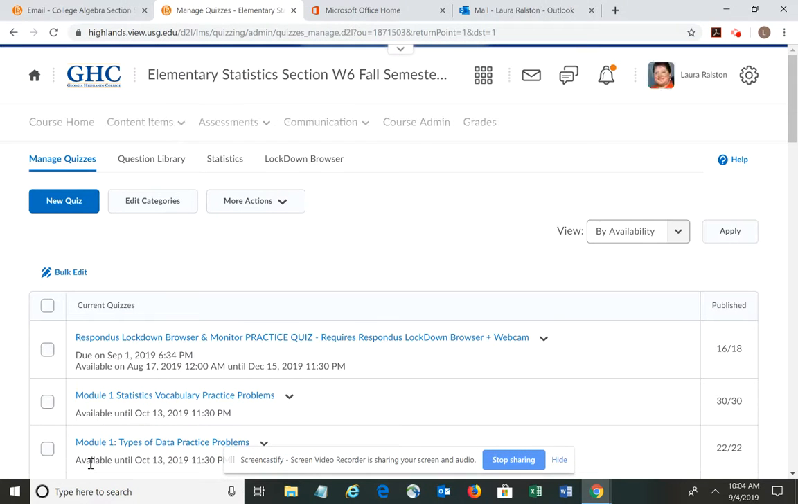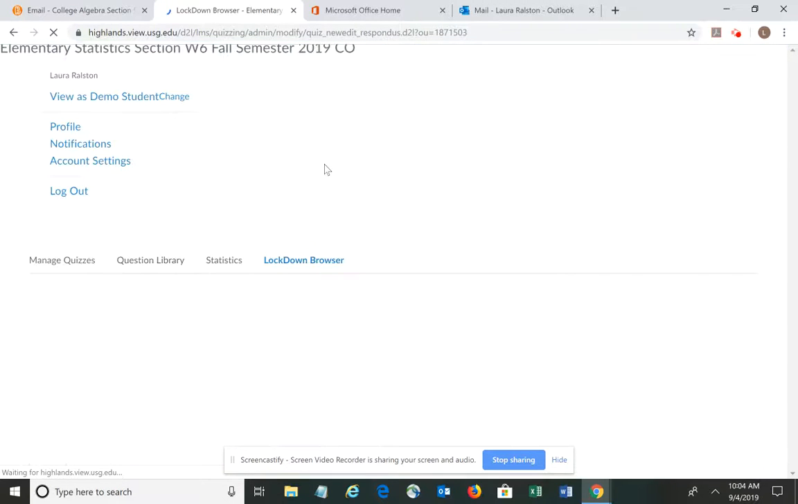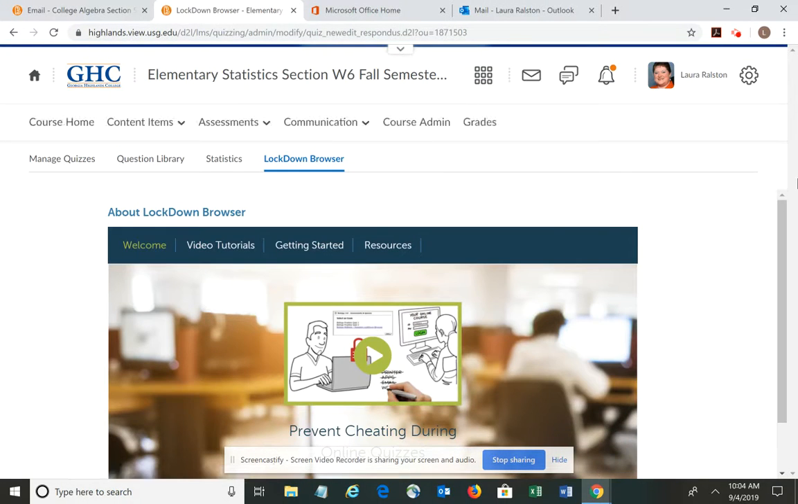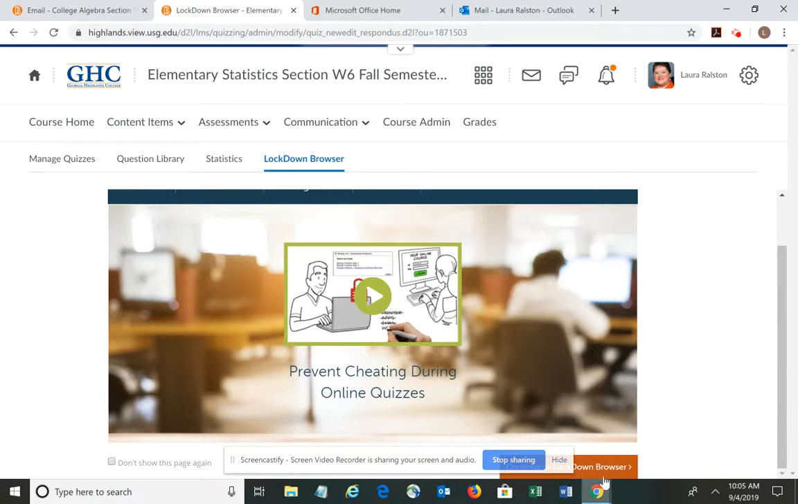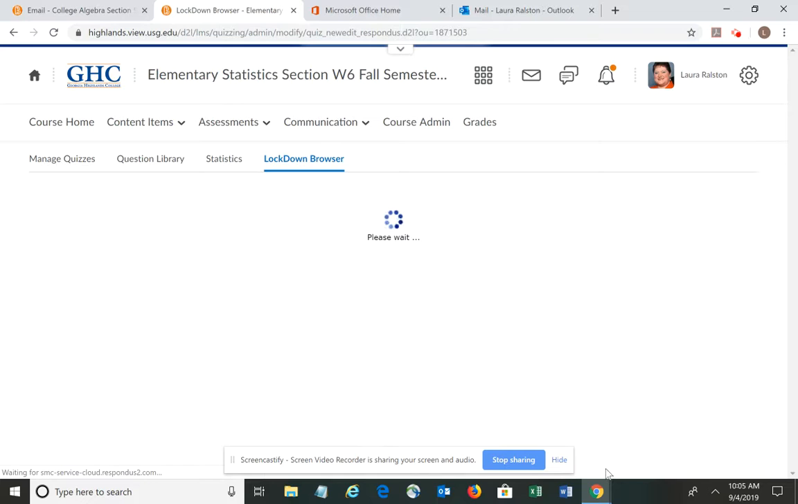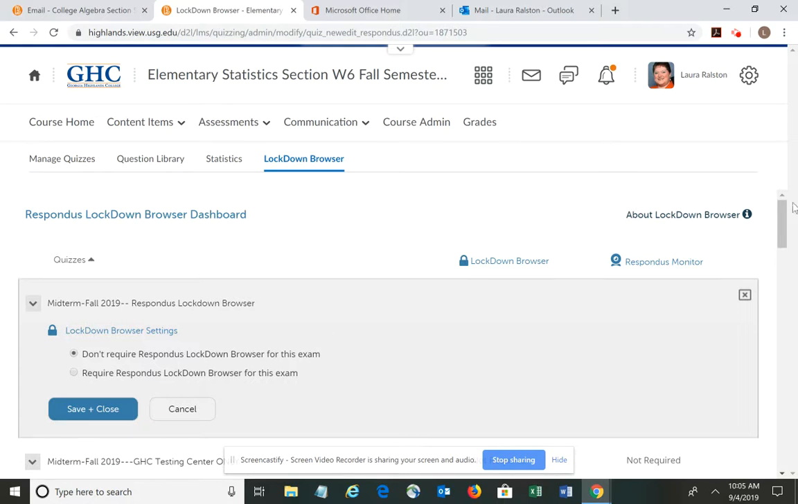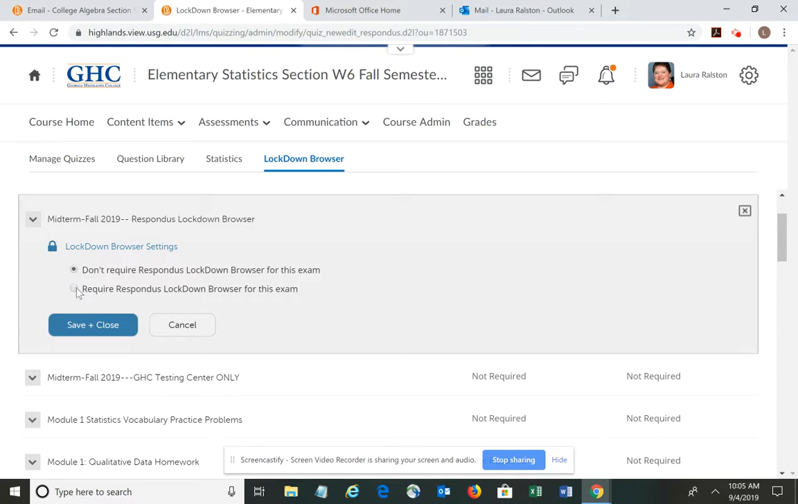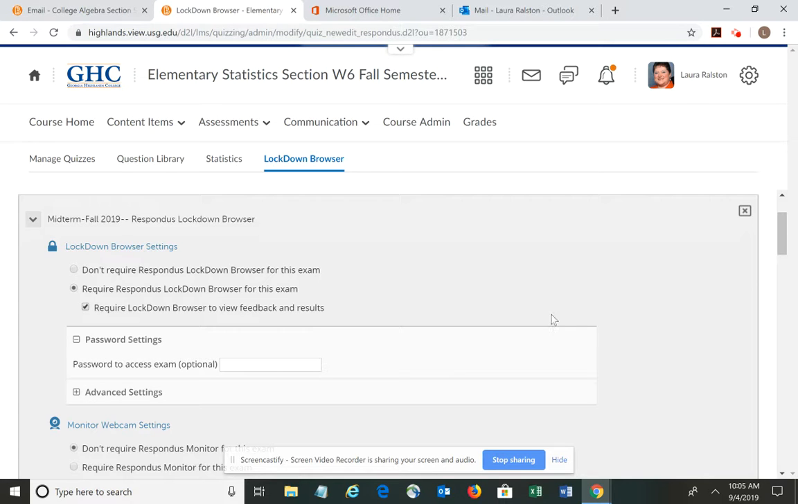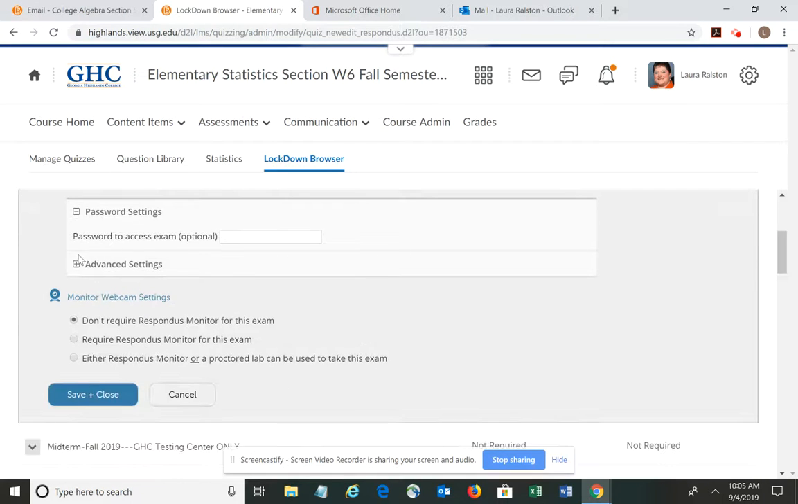Now in the master, I'm not able to set up Respondus Lockdown Browser, so I need to do that next. So I'm still in quizzes, and I'm going to choose Lockdown Browser. I'm going to continue to the Lockdown Browser. And I'm doing Midterm Respondus Lockdown Browser. I'm going to change the settings. Okay. So I want to require Respondus. Do not enter a password. And we need to do advanced settings.